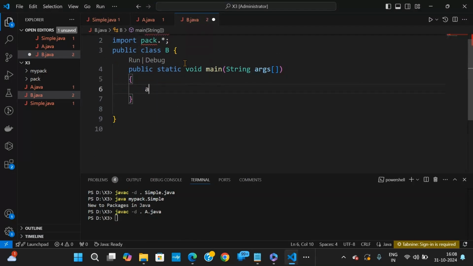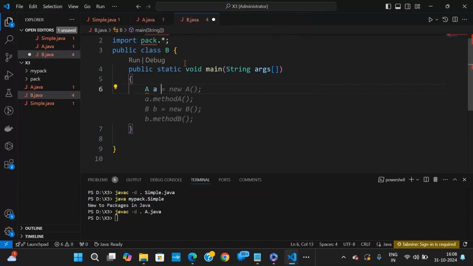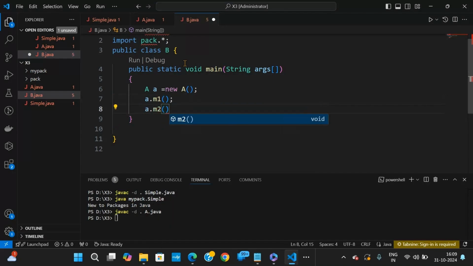Now here I want to create an object of class A equal to new A. Okay. Then I want to call a.m1 and a.m2. So two methods I was writing, right? I want to call these. Now just save this.